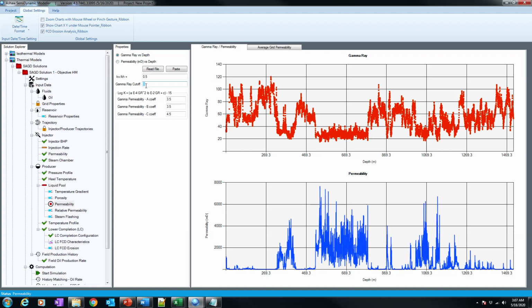So the cutoff really tells the software the parts that we don't want to produce any oil. So if you put a gamma ray of 0, that means everything's producing. For example, if you think these parts above 80 are not productive, you put this as 80, and it tells you these parts are not producing. Okay, for this case, we just put it back to 0, and you just want to say for the first run, yes, it is producing.